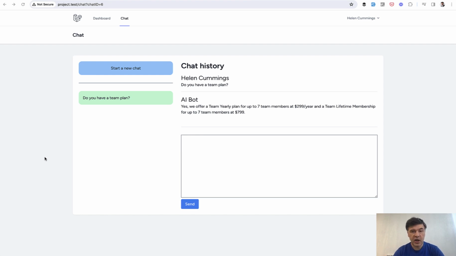So we have a chatbot which is somewhere in the cloud, and here in the Laravel project, which is based on Laravel Breeze, but this page is a Livewire component, we can ask that chatbot something. So this is, for example, an existing chat from our history. Do you have a team plan? And this chatbot is answering questions from our FAQ on Laravel Daily.